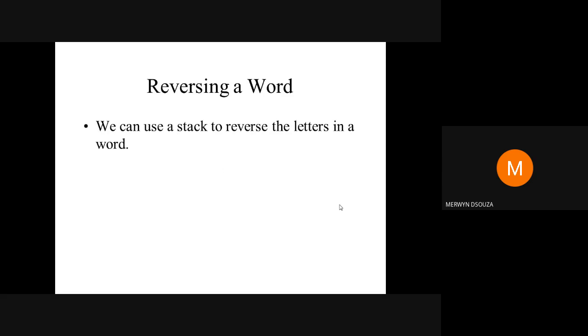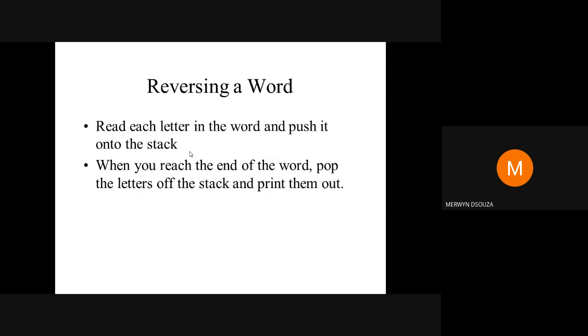For example, one application that we can try now without a program is to reverse a word. We can use stacks to reverse a word. How will you do it? This is the way you're going to do it. First, you're going to read each letter in the word, and as you reach each individual letter, you're going to push that letter onto the stack.